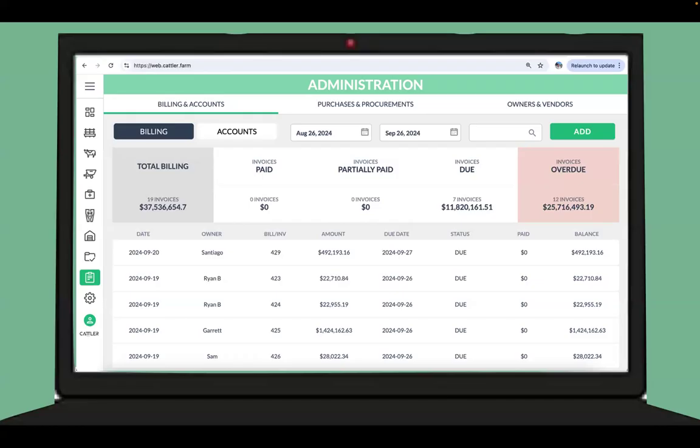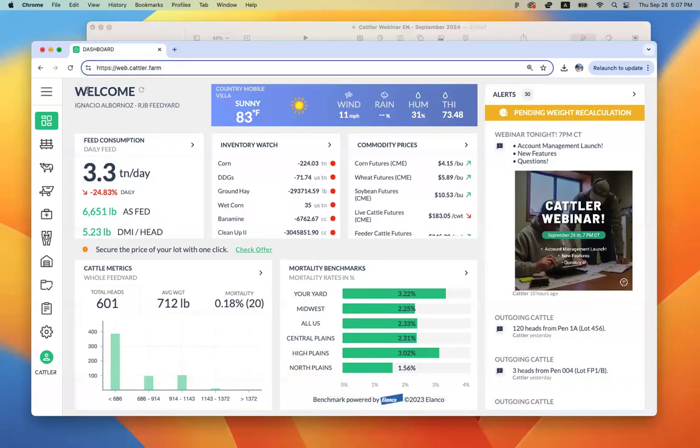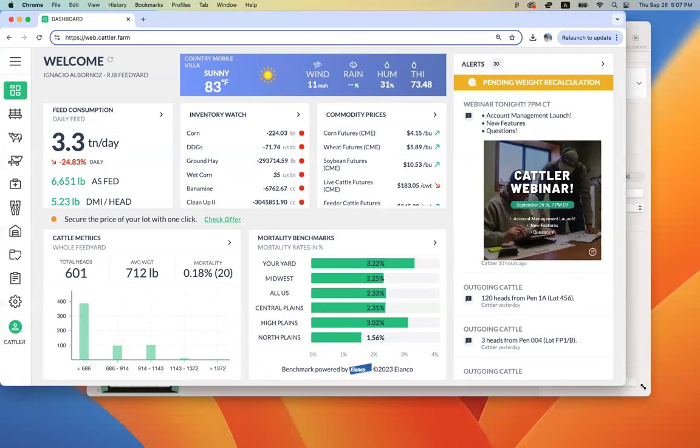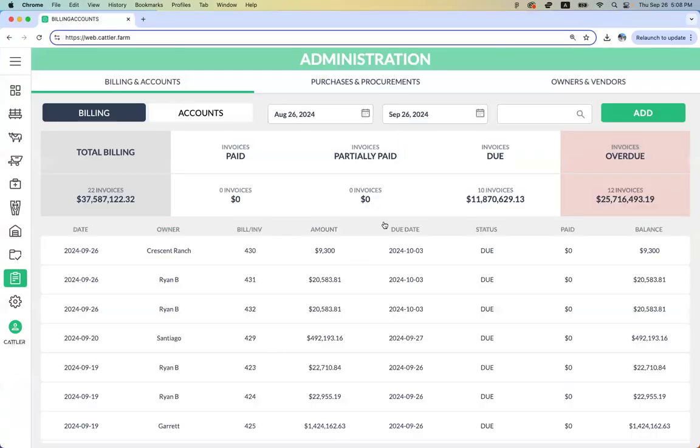I have a screen that represents in general, but I would like to show it how it works in reality. So let me go. We are here in a demo account. So I will go to the administration section. And we have, like I said, a default subsection, which is the billing and accounts. And billing and accounts has two different tabs.